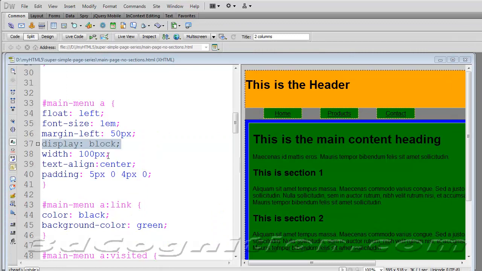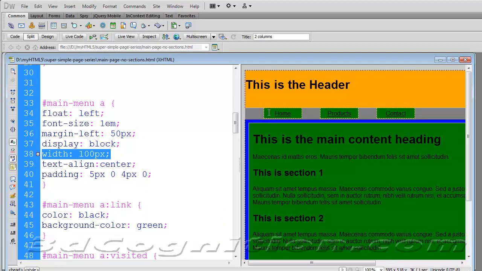Okay, so width 100 pixels, that's how wide this bar is. We don't have to set that, but we're going to set it for now. And then text align center, we're putting the text in the center of each of these little boxes. And then padding 5 pixels, 0, 4 pixels, and 0.